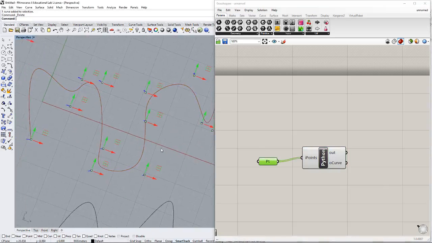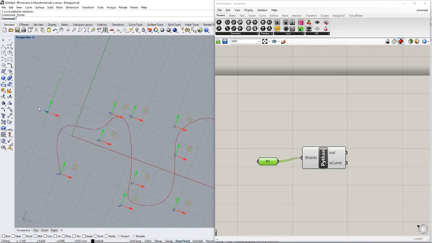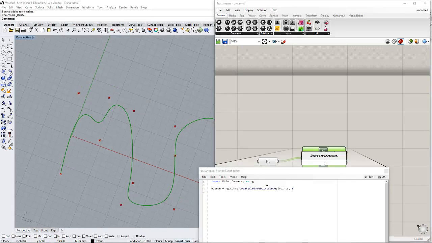So this is the standard. Imagine that you're a designer and you try to shape something with this one. It's actually much more predictable. It doesn't change that drastically. But if I change this to an interpolation curve, create interpolated curve.